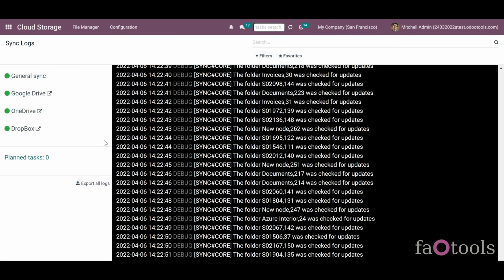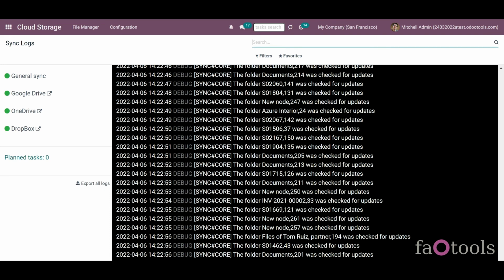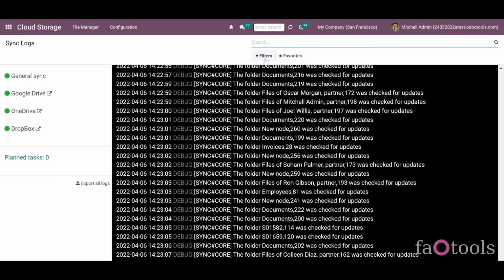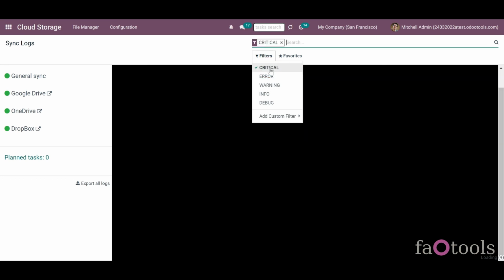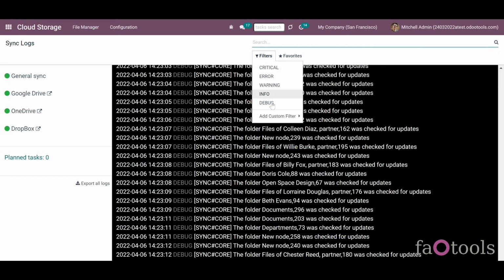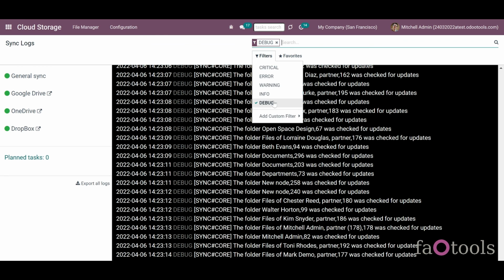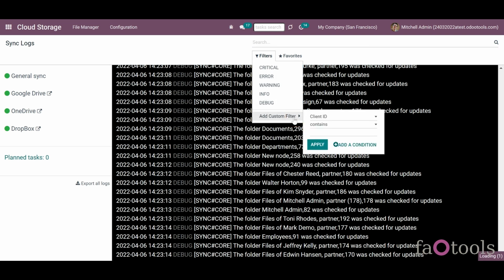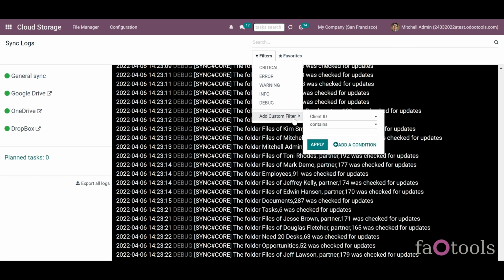Therefore, there are several ways to conveniently search through the sync records. The ways to search sync logs: by matches in logs or cloud clients' names. For that, just start writing your request in the search bar in the top right corner and choose the option. By applying filters. For that, click Filters and choose the existing one or add your own. By default, you can filter to see only critical, error, warning, info, and debug. And by creating and applying your own filters.